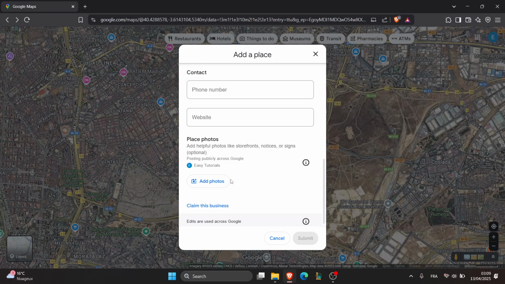As for the fifth and final step, submit and wait for approval. Google usually takes 1 to 7 days to approve. You will get a notification if it's accepted or needs edits.